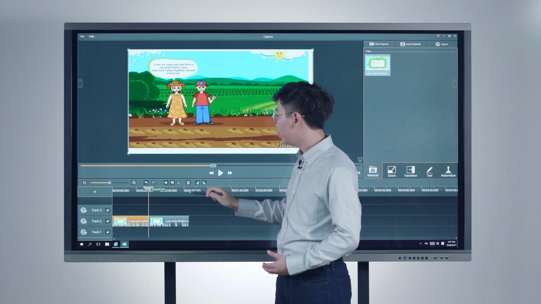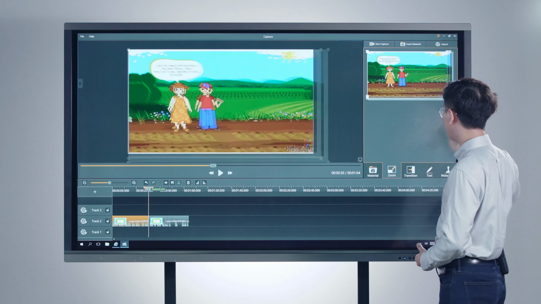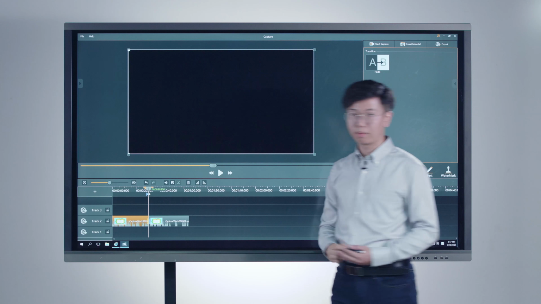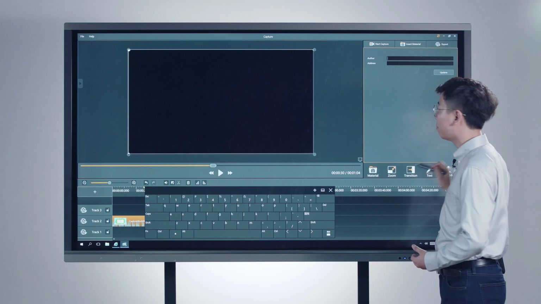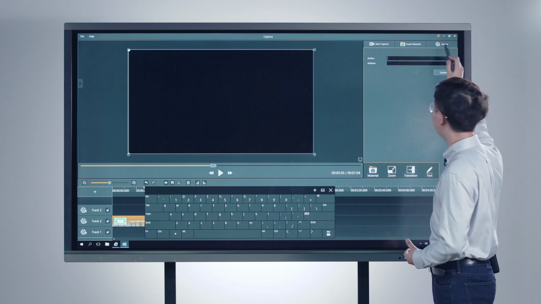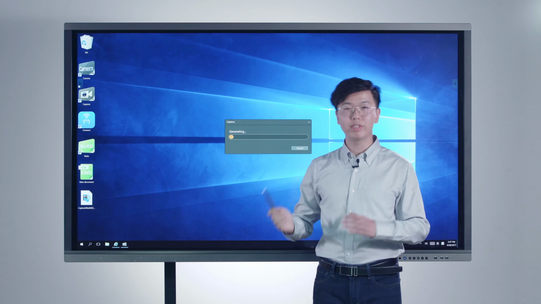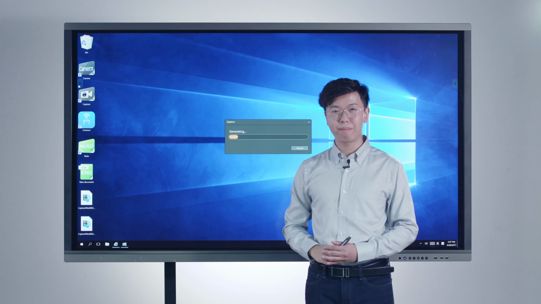You can either cut the videos, zoom in, zoom out the videos, or add in the transition effect. In the toolbar, you can also add in the subtitles and watermark. After editing the video, just press the export button and save your videos at a full HD resolution and upload it to YouTube for sharing. In this way, every teacher can be a video master.